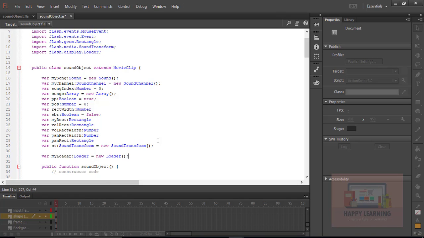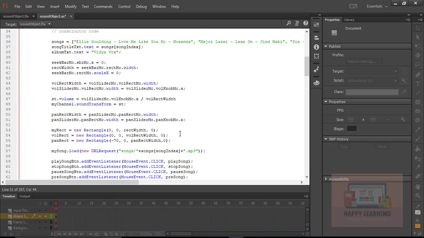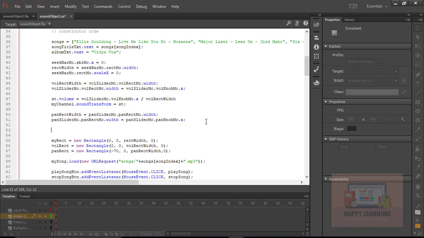So to load images dynamically from an external folder, we are supposed to define one object called loader, which is going to help us load the JPEG files as well as the PNG files. I have all the files in PNG format, and I've created the loader object, and the instance name of my loader object is my loader. And I'm just using the add child method to add it to the display list.